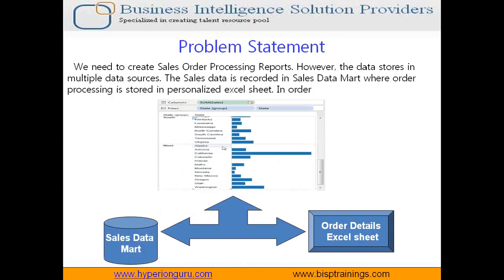In the first example, the problem statement is that my data is coming from two different sources. One of my data sources is MS Access and another data source is Excel. The organizer is not willing to bring both data into a common data source because my order detail is a personalized Excel sheet. So without bringing this data into my corporate enterprise warehouse or pulling the data into a common source, I'd like to prepare one report.